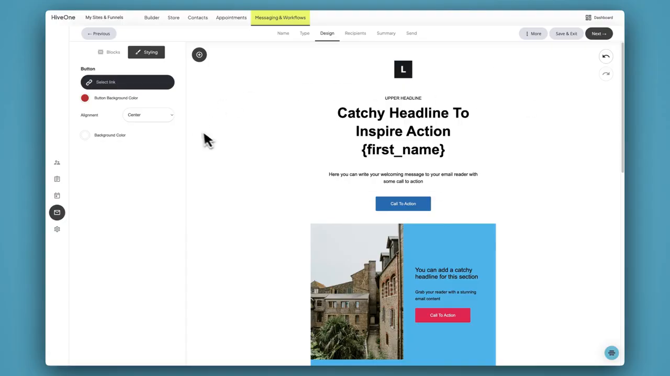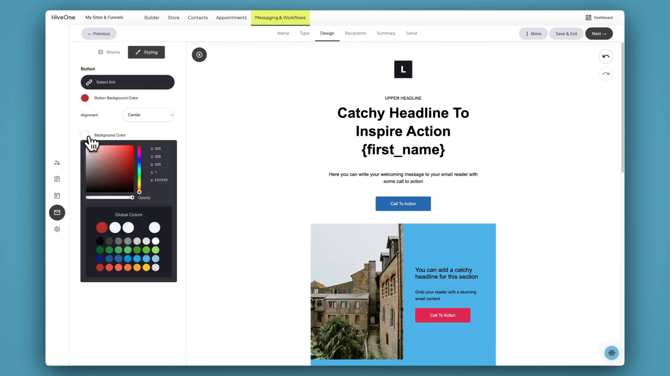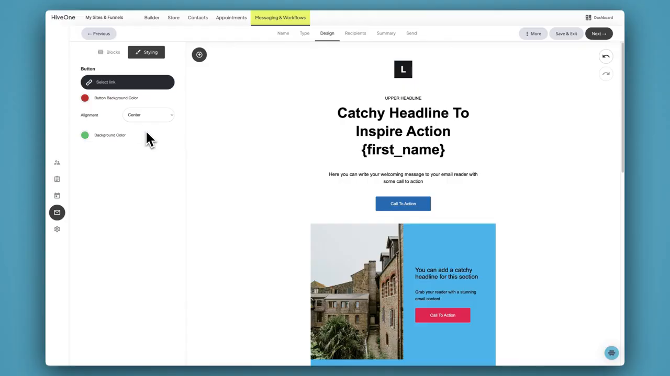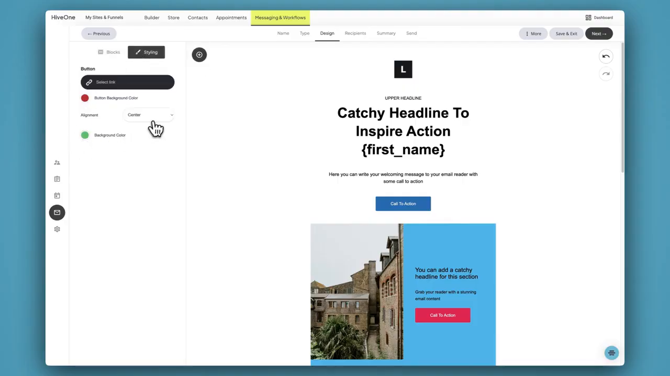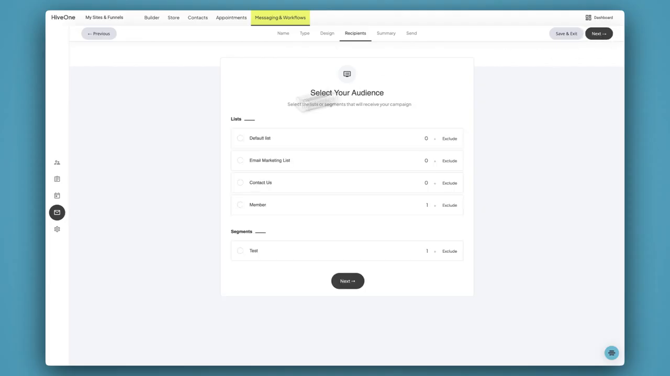And lastly, if you want to change the overall background and width of your whole email, you can click on the side and click on styling. That will open the global styling for your email, where you can adjust, let's say, the background. You can adjust the width of the whole thing, so you can play around and create whatever email you like. When you're ready, just click on Next to go and select your recipients.